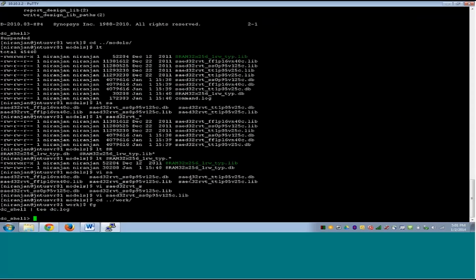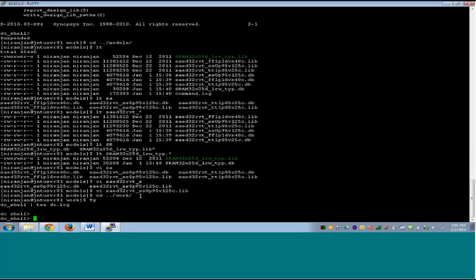And go to DC again. Now how do we start? The first thing we do, we know where our libraries are. We need to specify. We need to tell DC how DC points to the libraries.